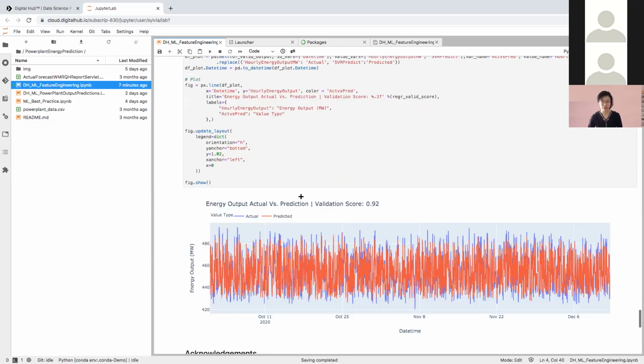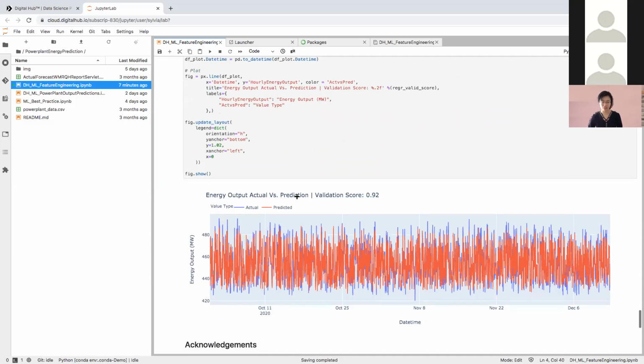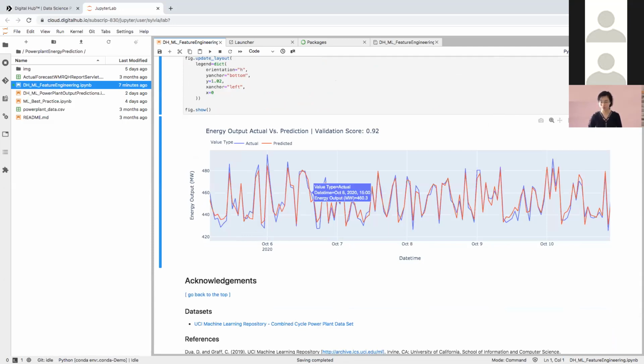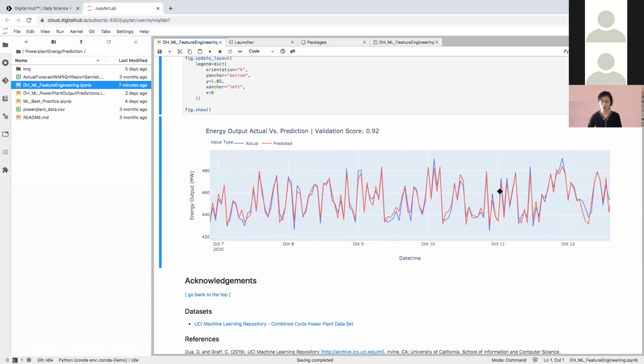And then here, just comparing our validations, we can see that they perform very well in this comparison here.